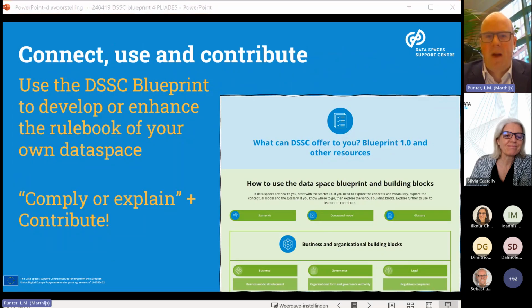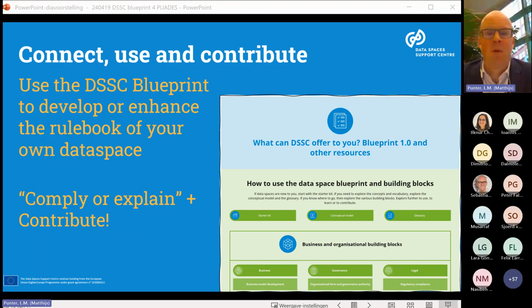Finally, I would like to wrap up here and send this message. Please connect, use, and contribute to this blueprint. It is a common initiative. It is publicly available, so you can go to our website and use it. It is also mandatory to use it for those common European data spaces through different ways. So it's not that there's a law that states it, but sometimes it is through funding criteria or otherwise. But we heavily recommend using it.